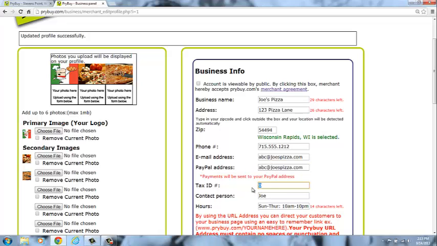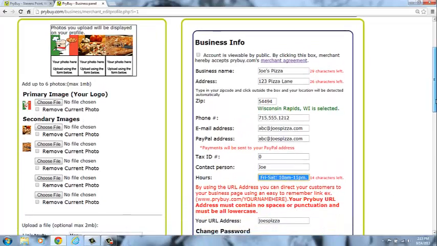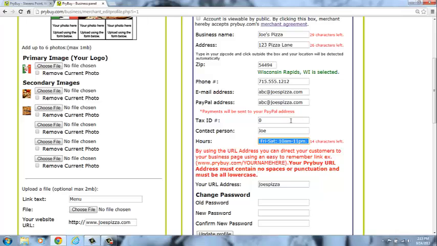Tax ID, you can ignore. Contact person, who do you want us to discuss the account with? Hours, if for example you change your offers or hours, you can always just type in new ones and it will take effect right away. The next spot is where you get designated a specific URL.